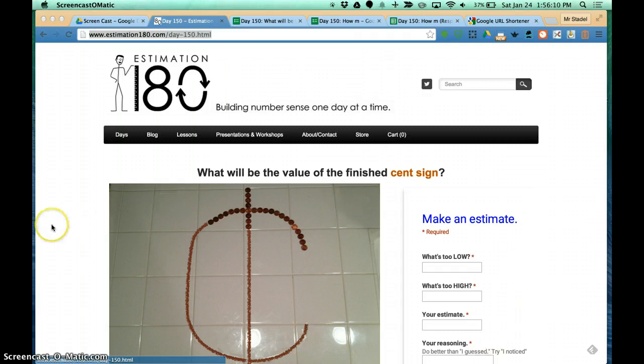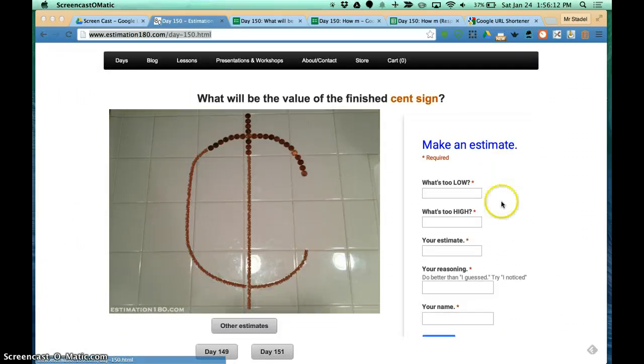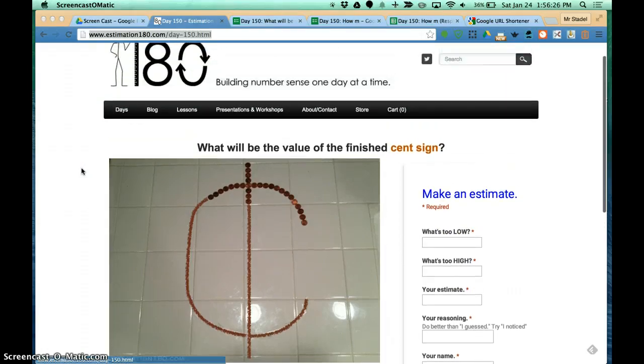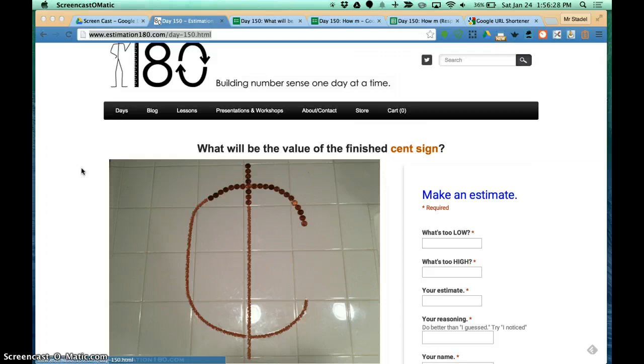And you'll notice here on the website there's a form where students can fill in their estimates and their reasoning, which is great, but as a teacher I would want to have that information to myself. So what I'm going to do is spend 3 little screencasts showing you some suggestions on how to create a form and how to use the data effectively.